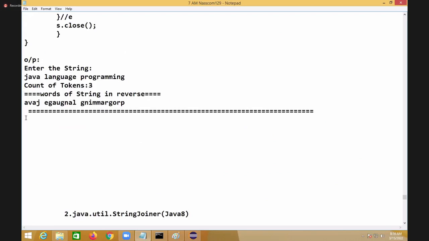java.util.StringTokenizer, star mark, important. Many people don't know StringJoiner is available.